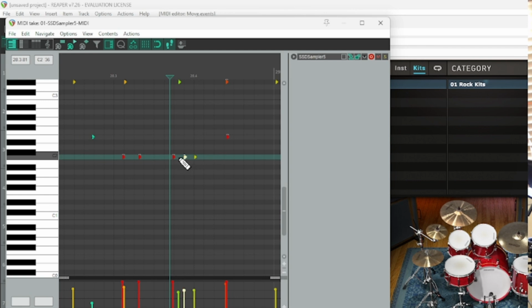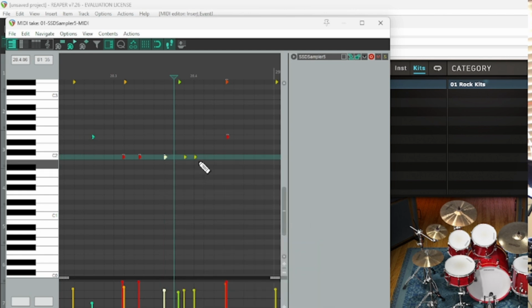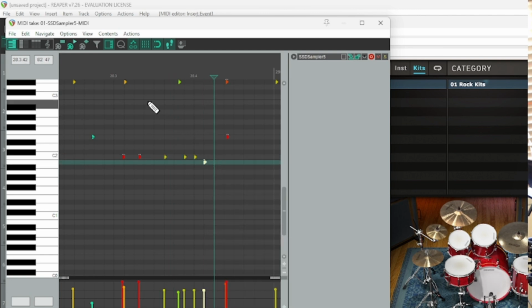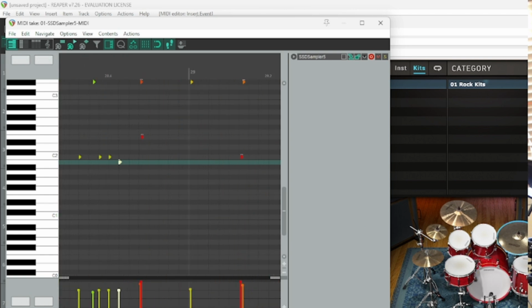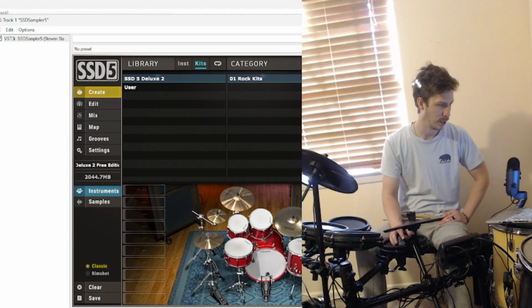I can add new notes. I can cut this. Let's just see what happens if I just throw notes in here. Boom. That's probably going to sound a little bit off. Let's hit play here. I mean, you can really go back and fix your timing issues once you've recorded, which is, you know, a real pro move.